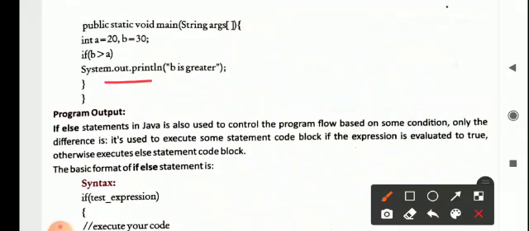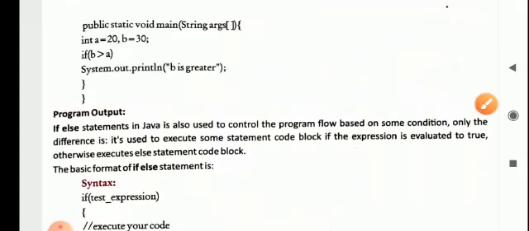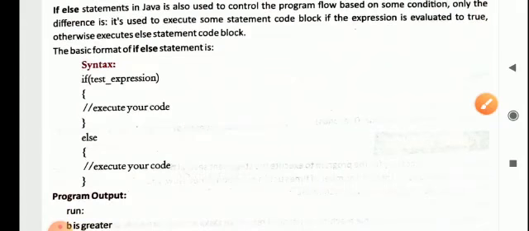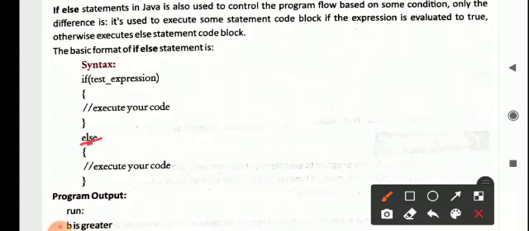What if the condition is false? So it is not showing any result for false condition. So for the false condition we have the else statement. You can see here the syntax of it.